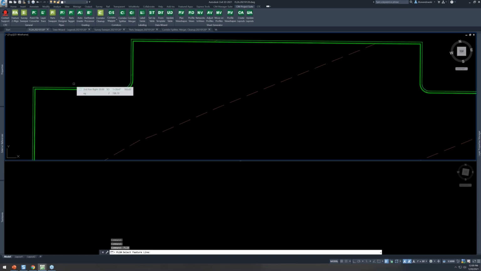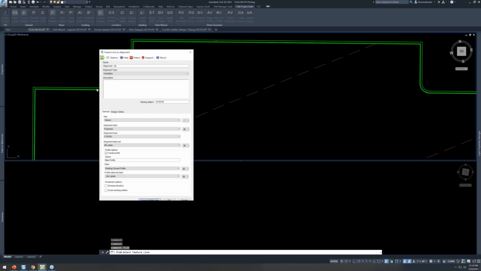Or perhaps you're going to GeoPack or InRoads with it, right? Alignments and profiles transfer well. Again, feature lines, not so well. So I can pick this feature line, which has all sorts of elevations and a profile defined, and give a name to my new alignment. We'll call it back of curb.